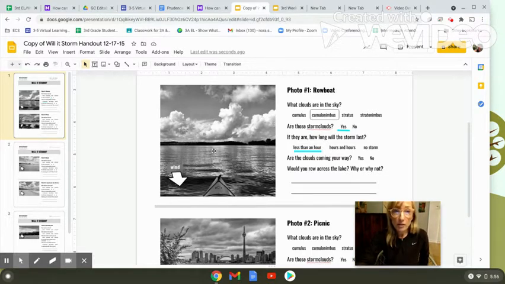All right, are the clouds coming this way? We can look at the wind arrow. And if you can imagine yourself in the boat, the wind is coming at you. So those clouds with whatever storm is in the cloud is coming our way. So make sure I have my tool on me. Are the clouds coming my way? Yes. And would you row across the lake?